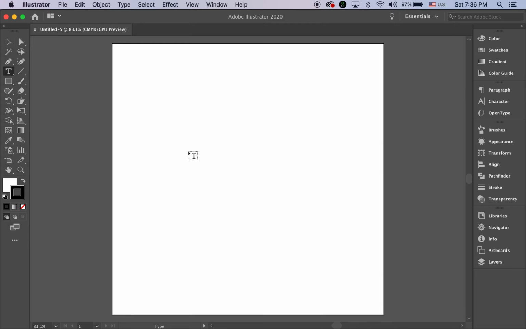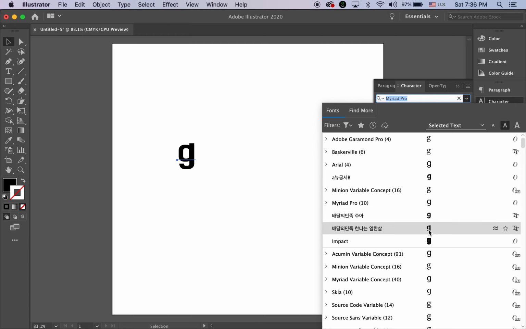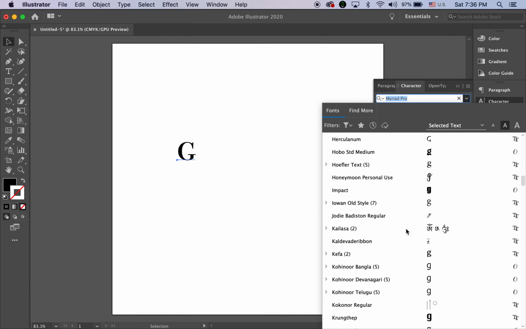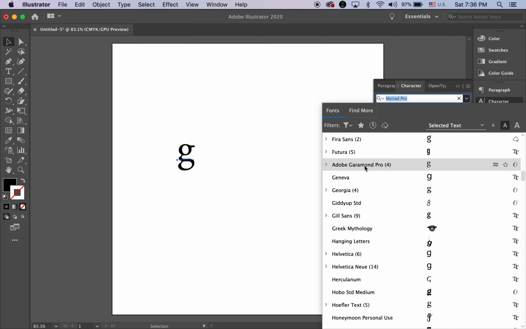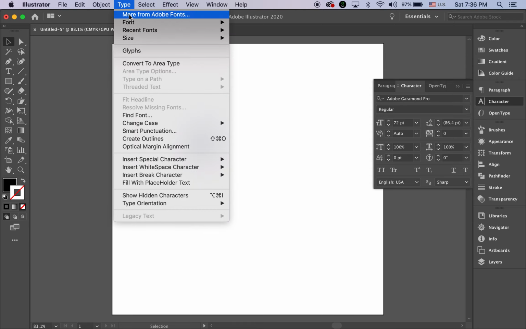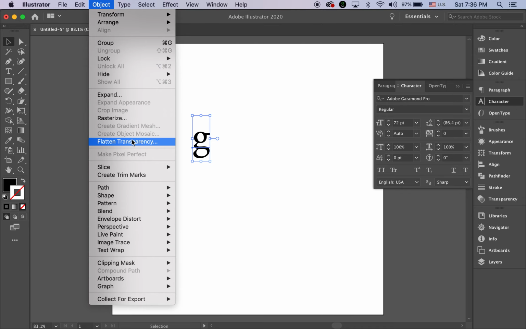So first, let me type for this typographic pattern, letter G, lowercase, and then set your type size to 72. And I'm not happy with this typeface. I'm going to choose one of my favorites, which is Garamond. Yeah, Adobe Garamond. Okay. So this is what I'm going to use. And then the next step is go to the Type menu and create outlines.